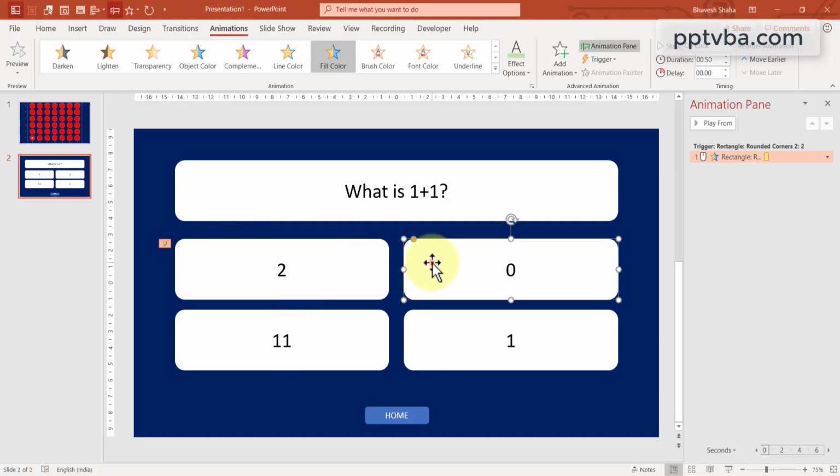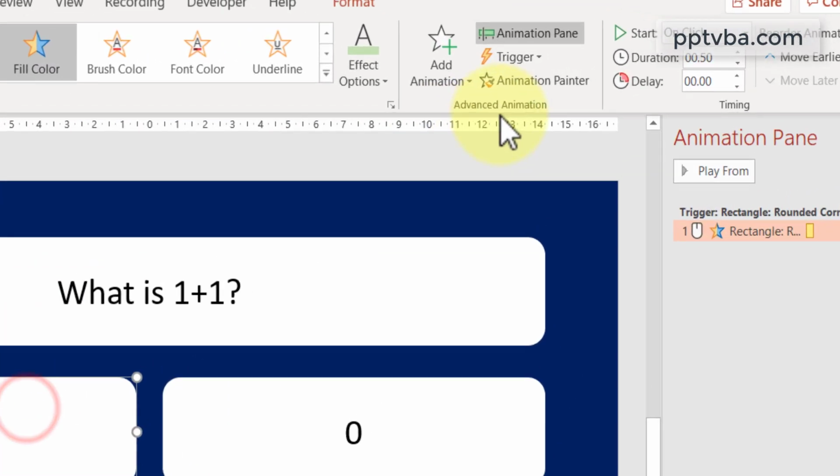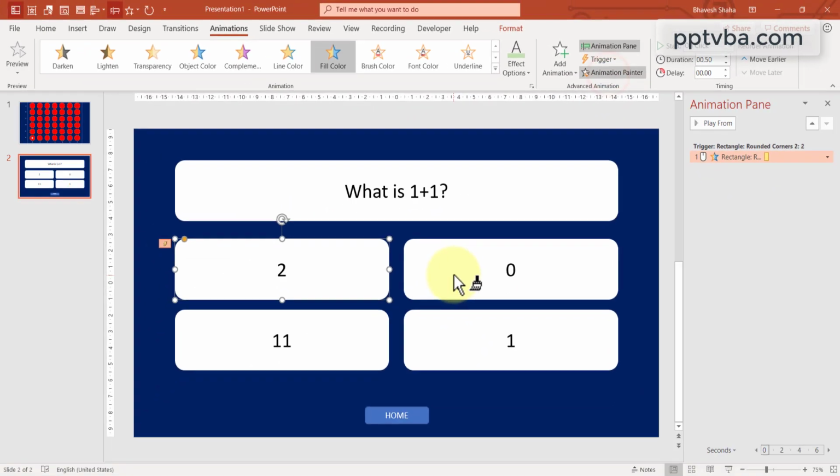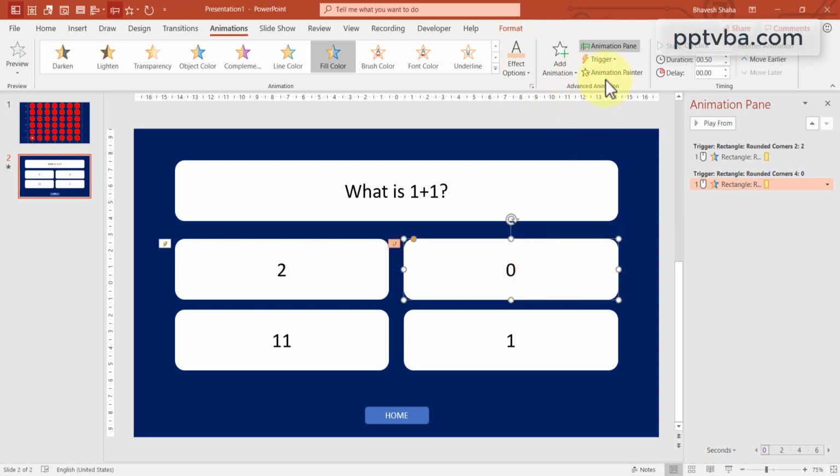Now we need to do the same with all these shapes but for red color. So click on 2, animation painter, and click on 0. Now this becomes green, but we need to change this to the red color. Similarly, click on animation painter while the new shape is selected and click on 1. Again, click on animation painter and click on 11. So all the shapes have their respective color changes to indicate whether the answer is correct or wrong.